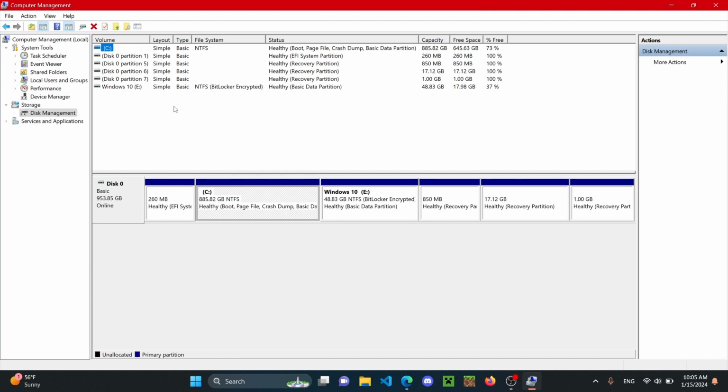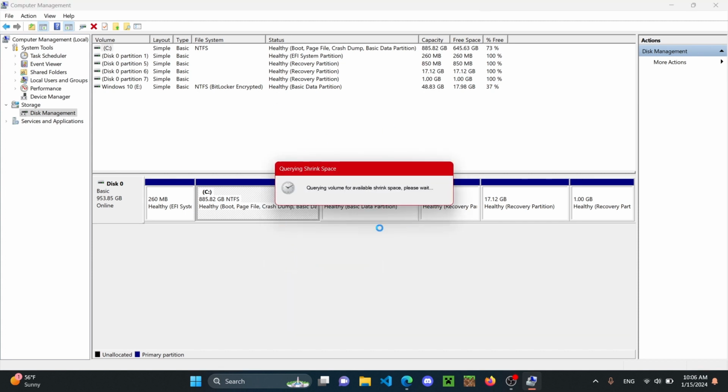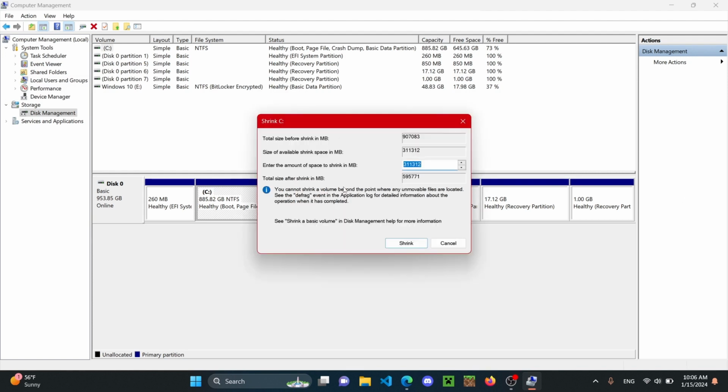However, if I want to actually create another partition, let's say I'm just going to take it from my C drive, I can click shrink volume, and if I do shrink volume, it's going to take a little bit to do this, so it could take like a minute, 2 minutes. So just wait until that's done. Alright, and then once that's done, you're just going to see this shrink C drive.